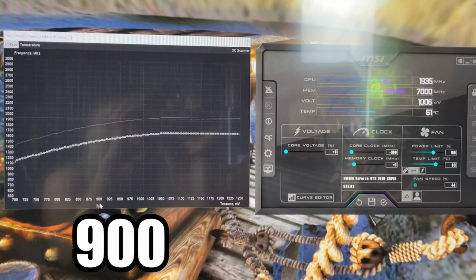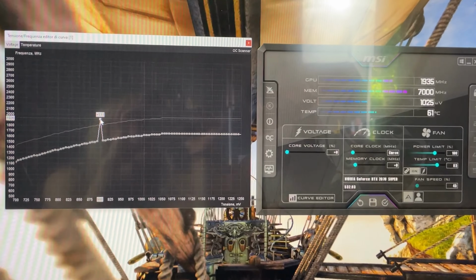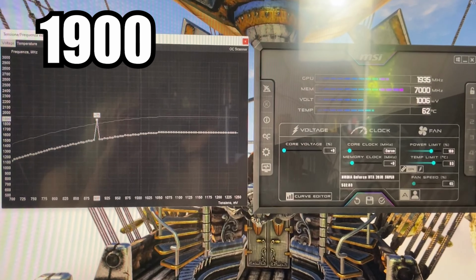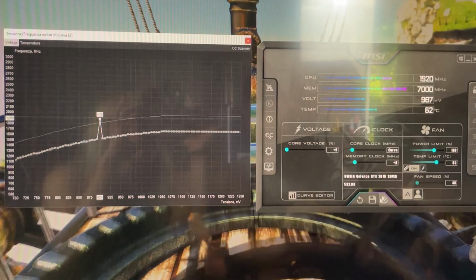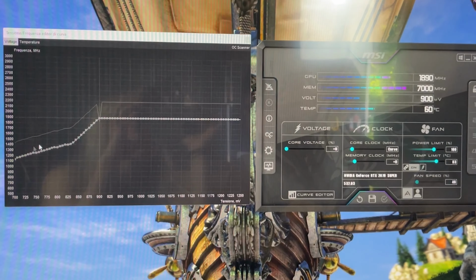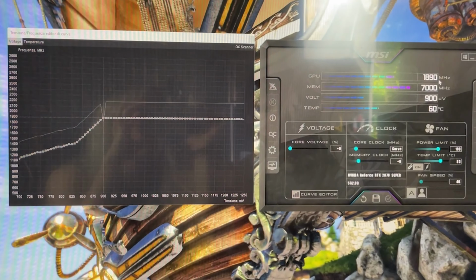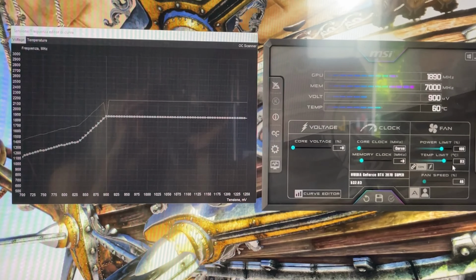Now you want to grab the 900 millivolt voltage point and bring it up all the way to around 1900 megahertz, slightly less than 1900, 1890 is perfect. And then we want to hit apply right there, and the curve will flatline. And now it will be running at 900 millivolt, 1890 megahertz. Now, if you want to close the tutorial, it's already finished, but if you want to stay, a couple extra tips.